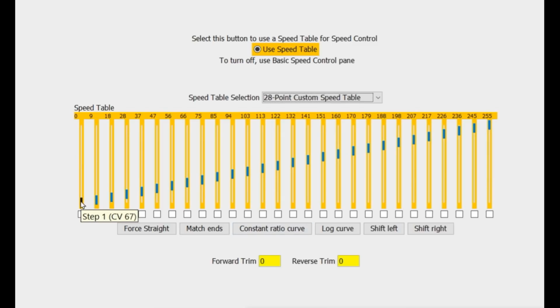And if you look here, you can see this is speed step 1, CV67, and up here, speed step 28, CV94. And these are the individual values that go into each CV for this straight line linear speed curve. So it starts out at 0 and goes up to 255. And at the midpoint, we're going to be somewhere in between, here 122.